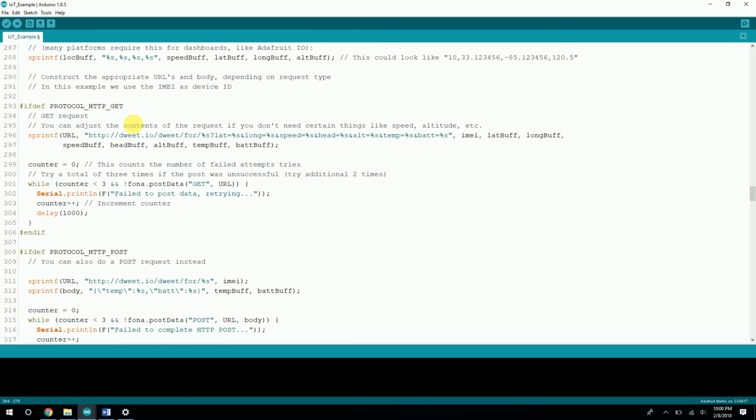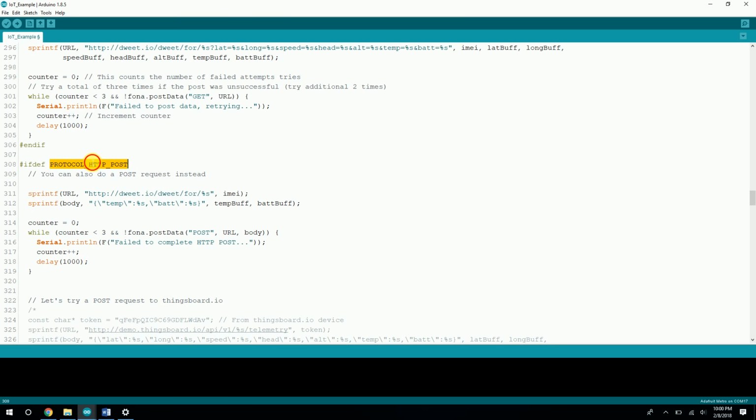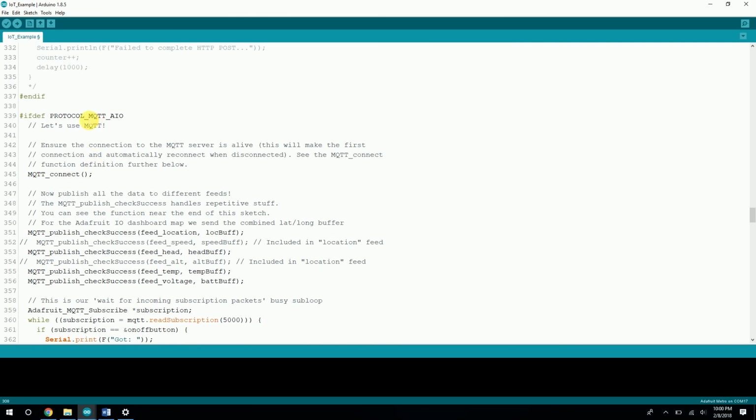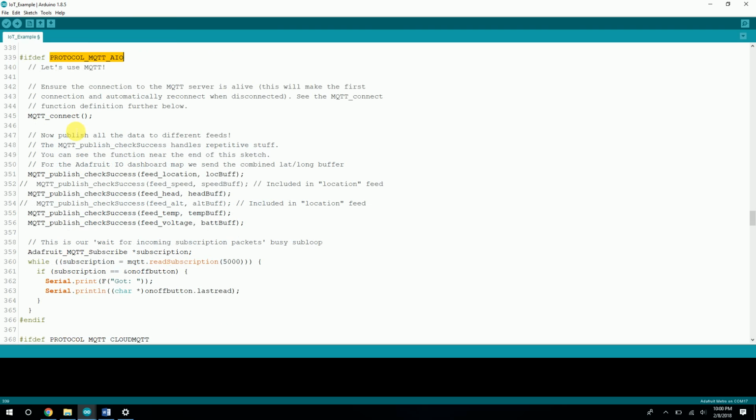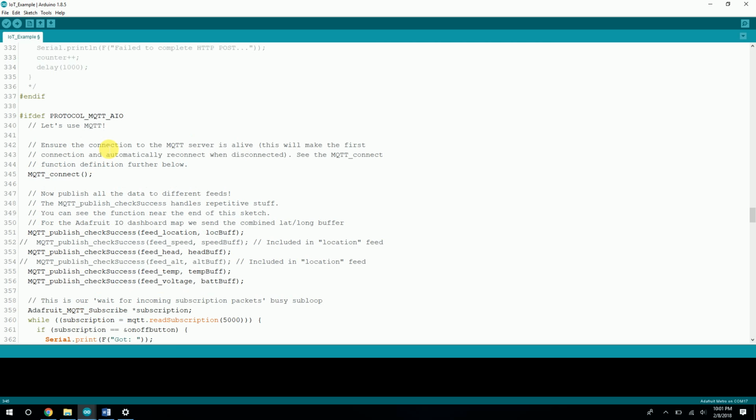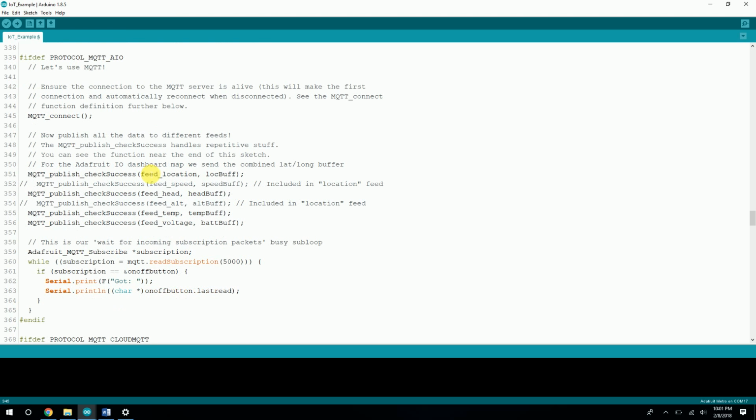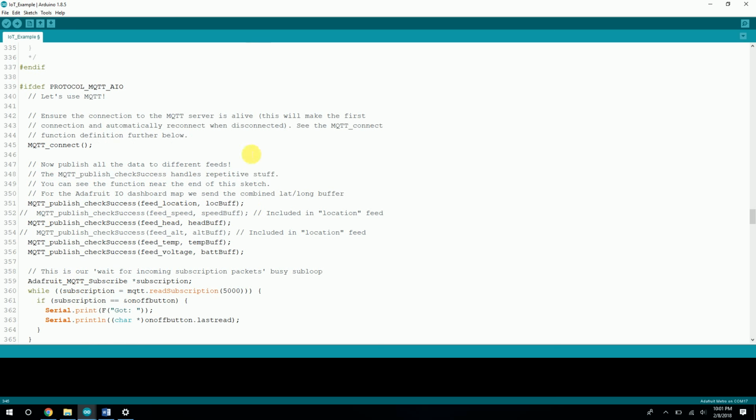And then we have these certain blocks of code that are specified by the protocol. So we're going to skip all the way to here. Here we have, first of all, the MQTT connect. That creates a TCP connection, tries to connect with the Adafruit IO broker using the username and password that we set up there.